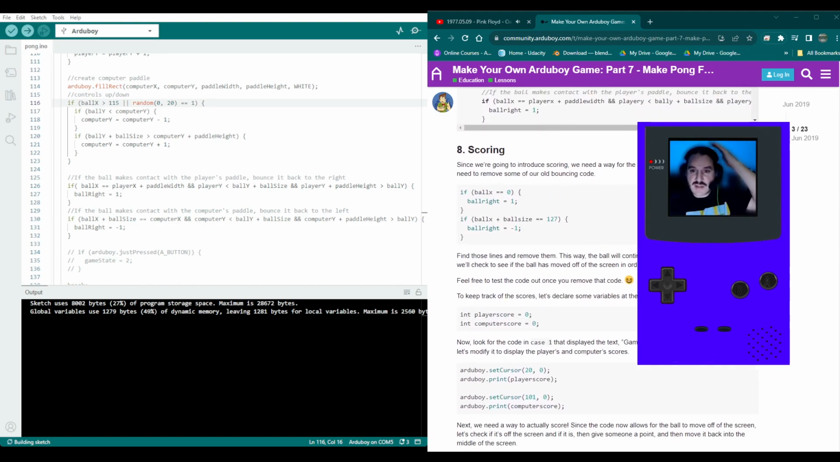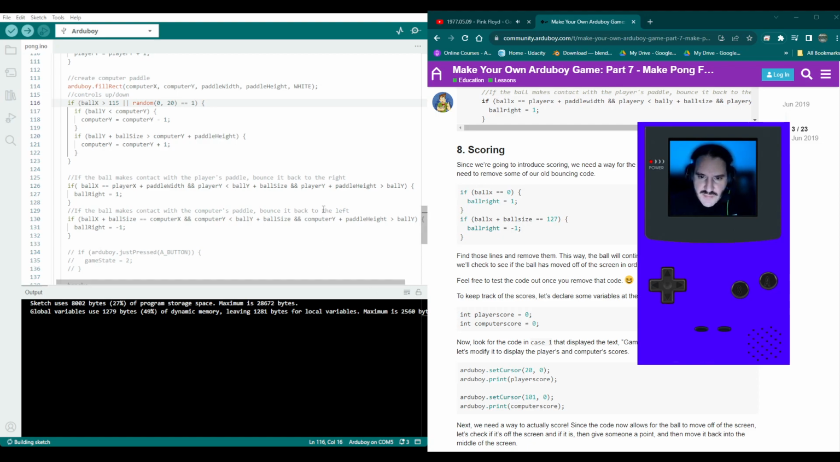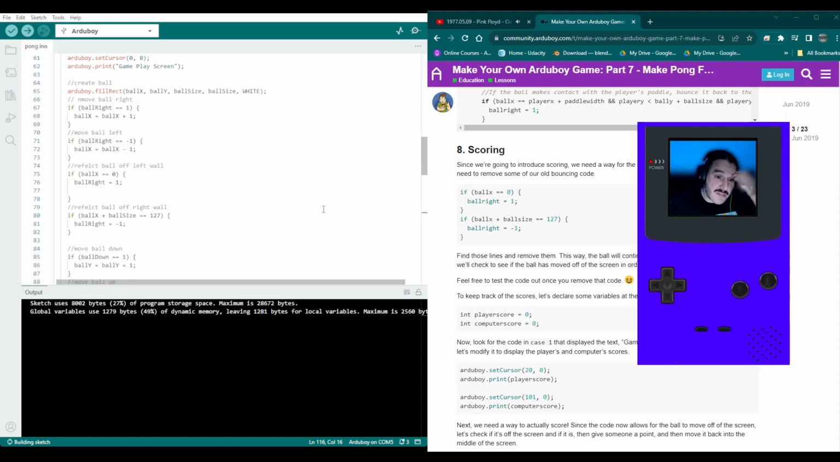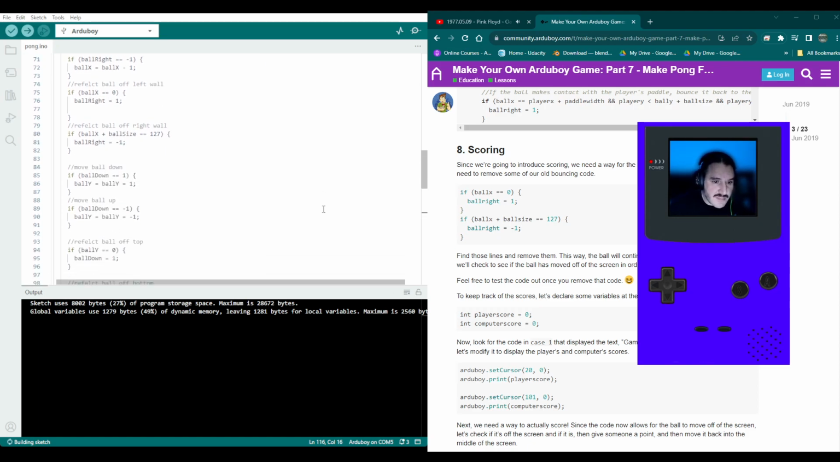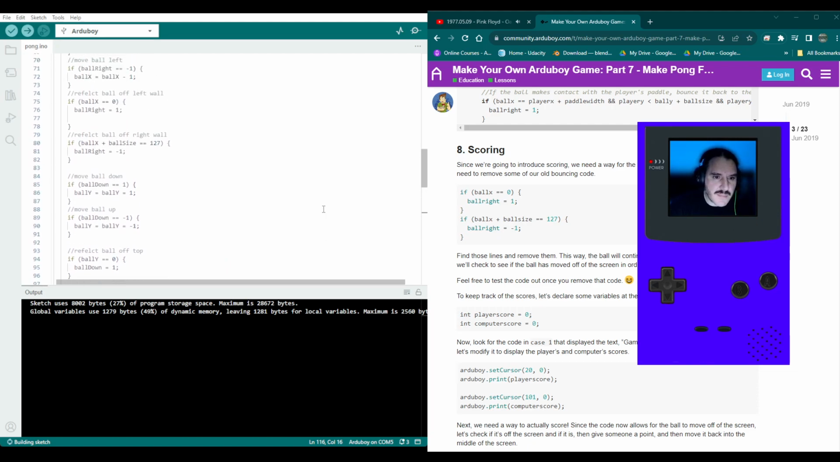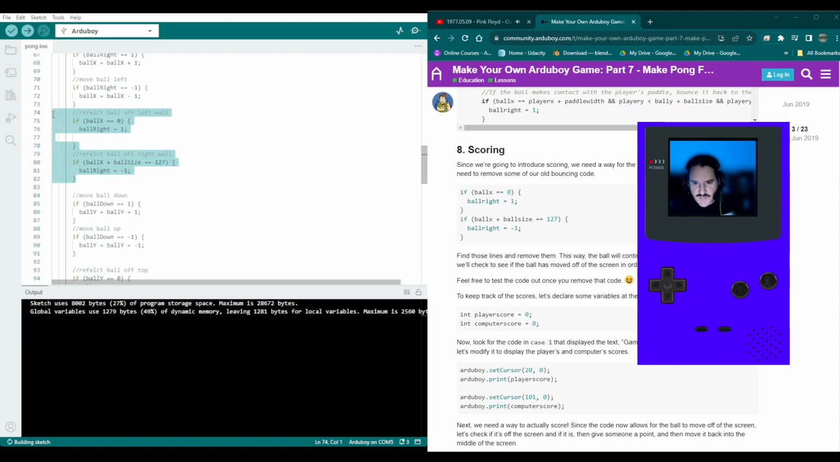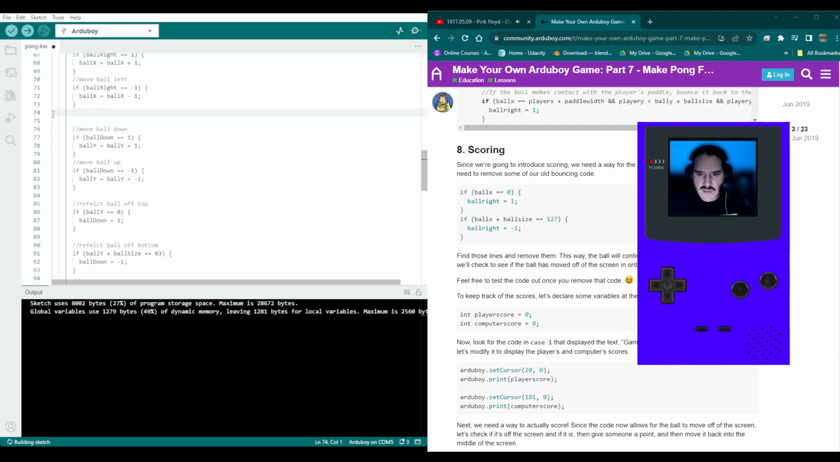Since we're going to introduce scoring, we need a way for the ball to actually be scored. This means we remove some of our old bouncing code. Find those lines and remove them. If ball x equals 0, ball right equals 1. Ball x. There it is. Reflect the ball. We're going to remove this. Yeah, I said remove it.